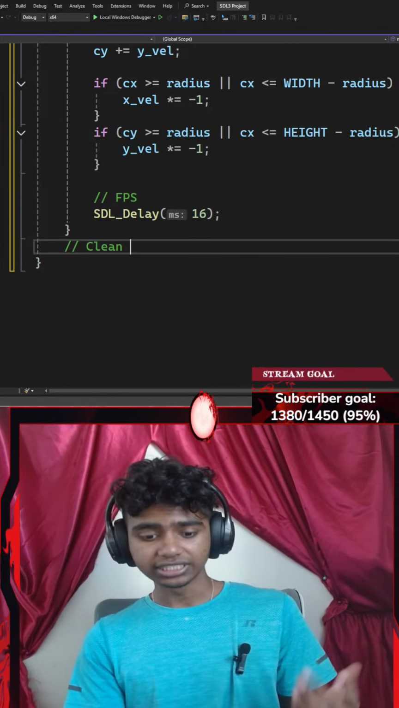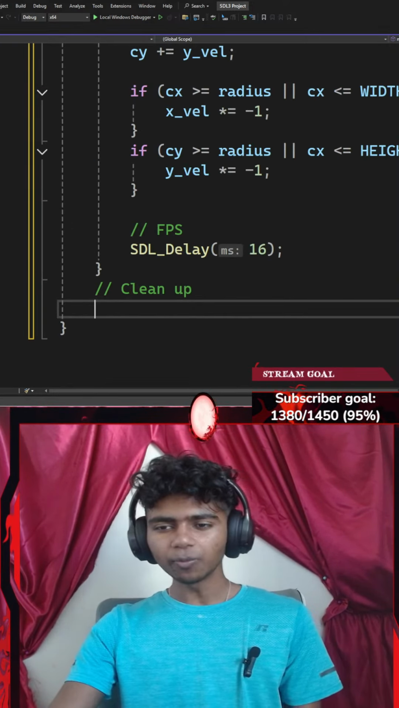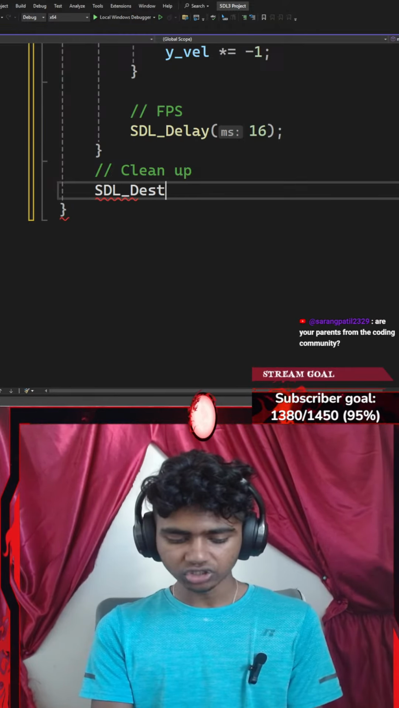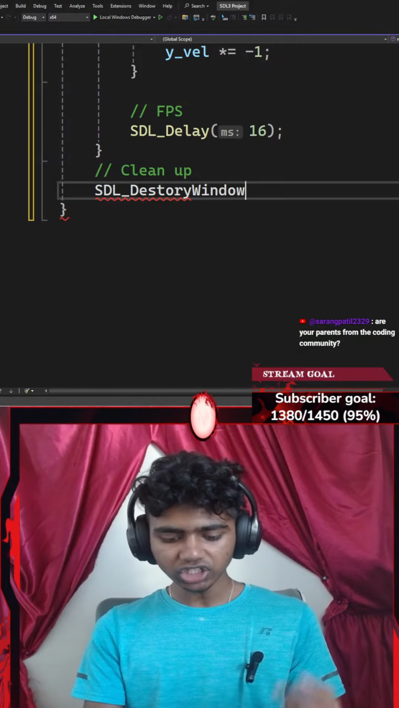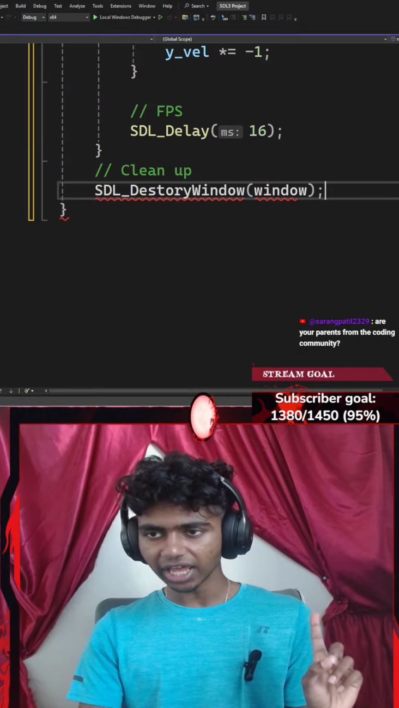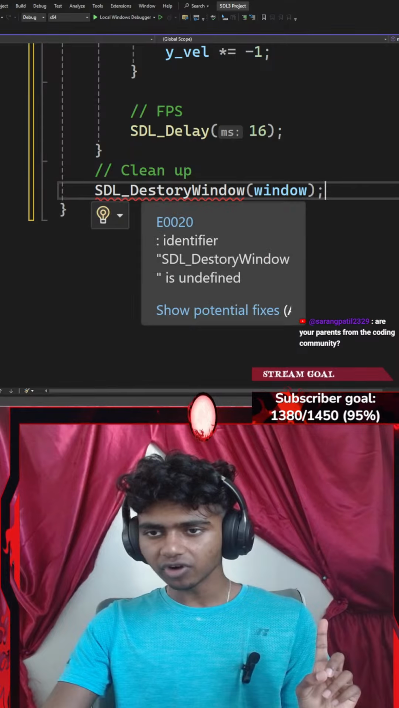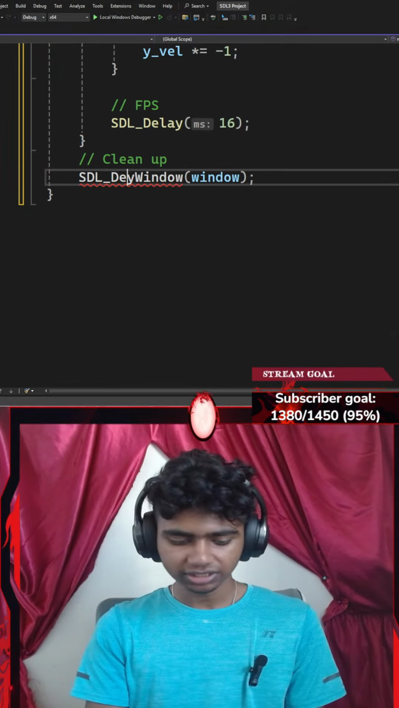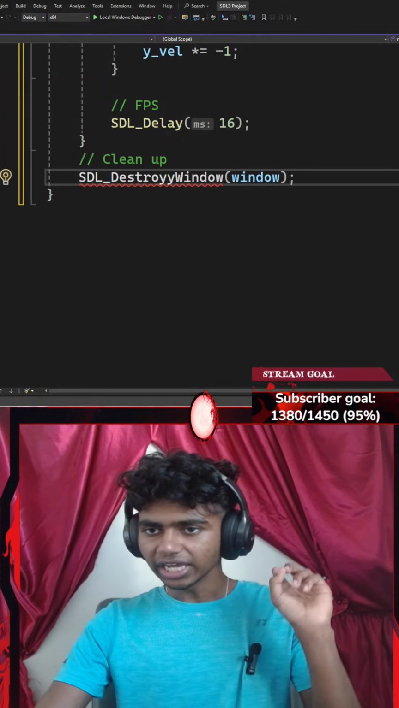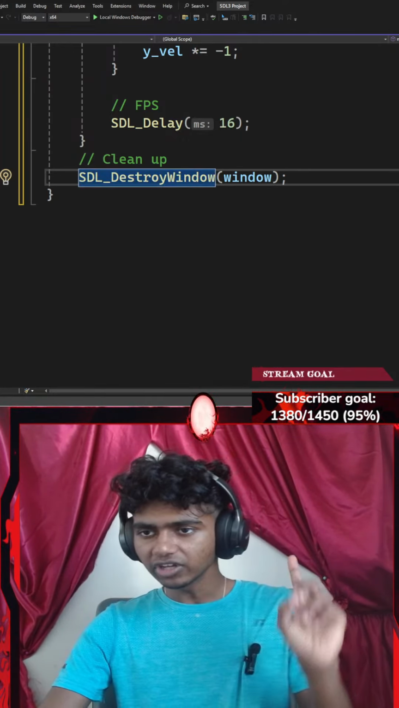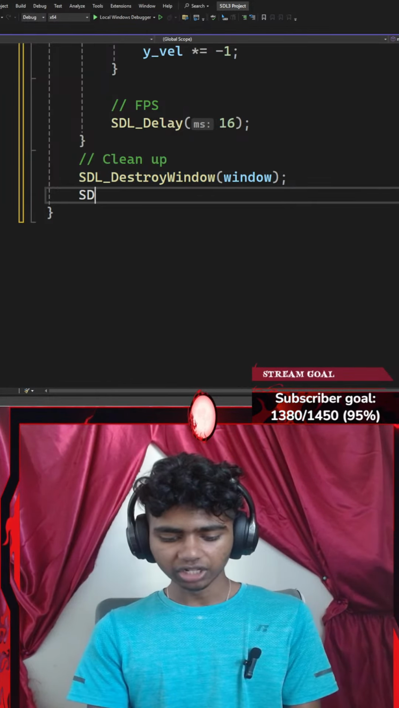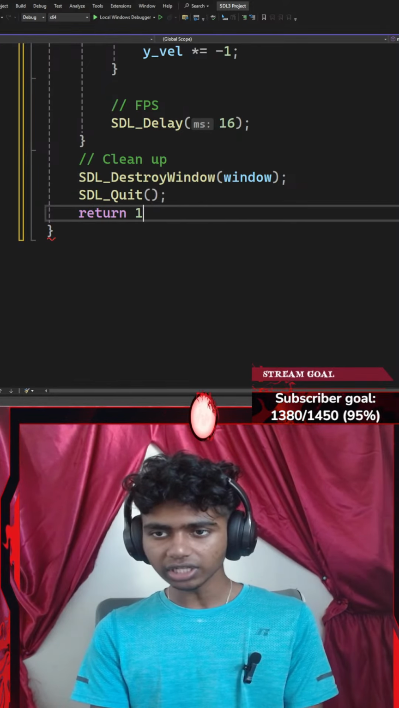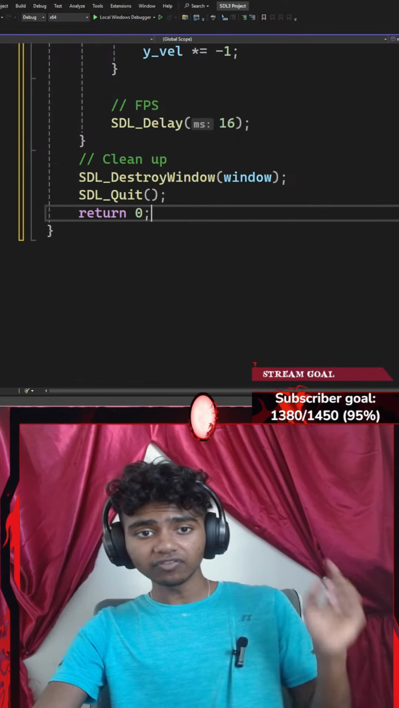So let's go ahead and exit outside of my main loop and do some cleanup once my window is closed. Firstly, I'm gonna go with the SDL_DestroyWindow function. This is gonna take my window parameter, ending with a semicolon. Did I spell something wrong? Okay, there we go. Destroy window. Now once I'm done destroying my window, I'll go with SDL_Quit with a pair of parentheses, ending with a semicolon. Lastly, let's go ahead and return 0, saying everything went good.